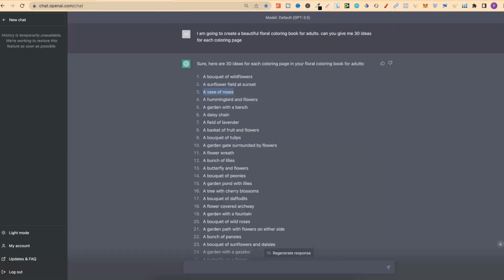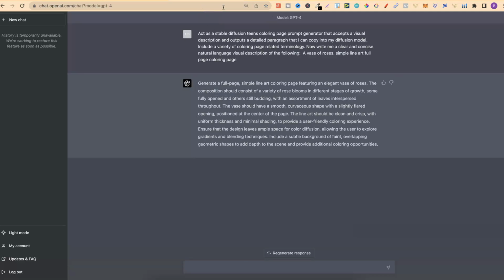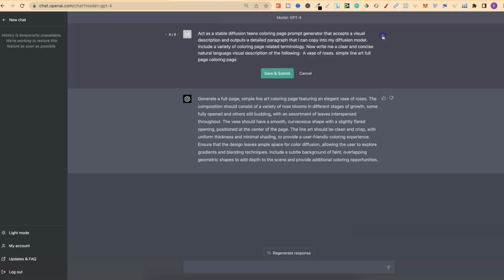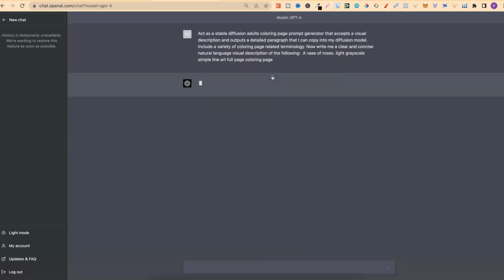Let's change this again. So now, in fact, let's keep that the same, but what we're going to do is just change out some terminology. So again, we can change this: teens, kids, adults. Let's do adults. Now right here, we're going to keep the vase of roses, but now let's change this out. Simple line art, full page colouring page. Let's put something at the beginning like light grey scale simple line art, and then let's click enter on that.